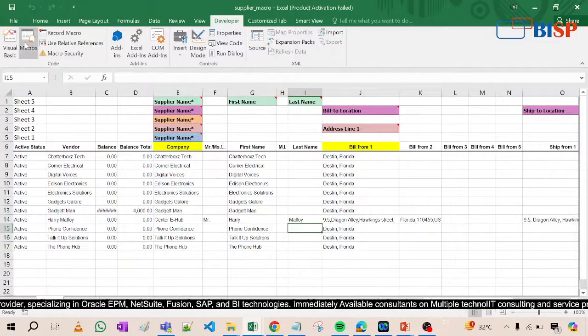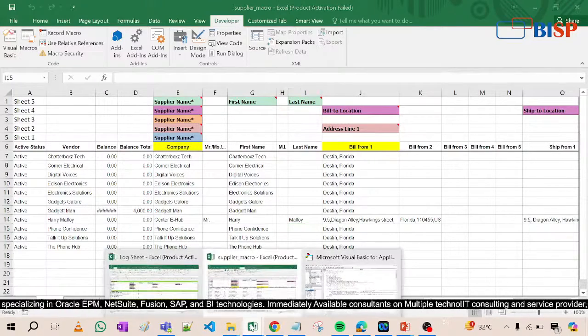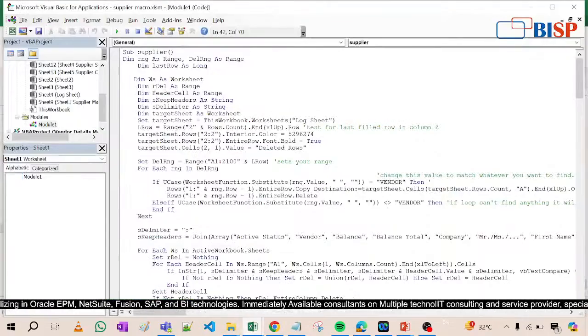Now we are going to see the Excel macro code, right? Here comes the macro code. You can see here the supplier macro code. Now there is a difference, as I have told you earlier, that Python is a scripting language and it is fully developed for scripting purposes. So it contains many facilities.